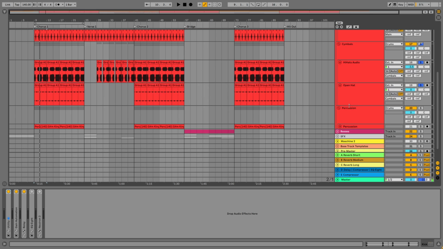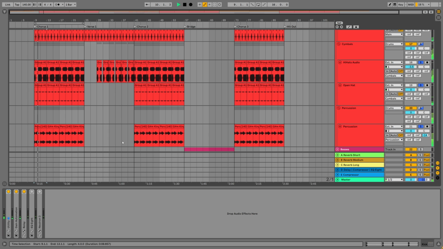Now the only backing drum element is this percussion loop, so I'm going to bring that in and see if we need to make any adjustments. You can tell immediately that that's way louder than the other drum elements, so I'm going to bring that down. I think -6 sounds pretty good.